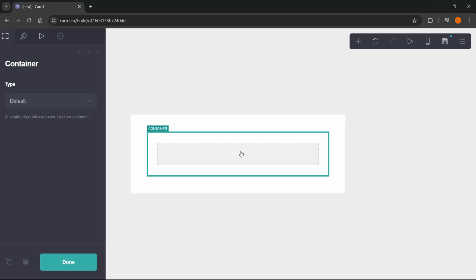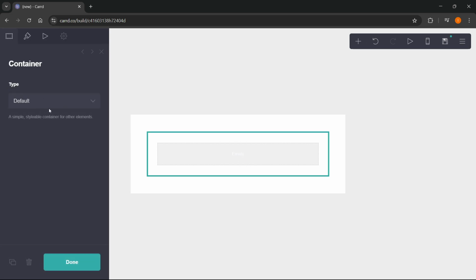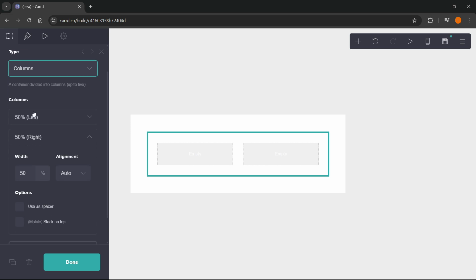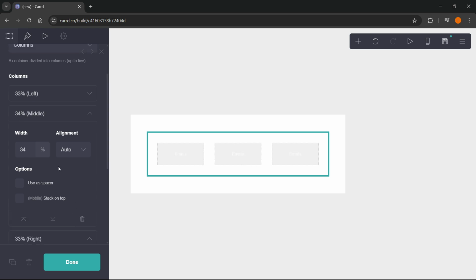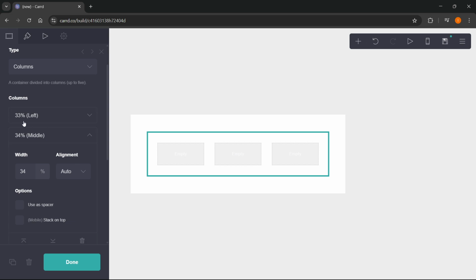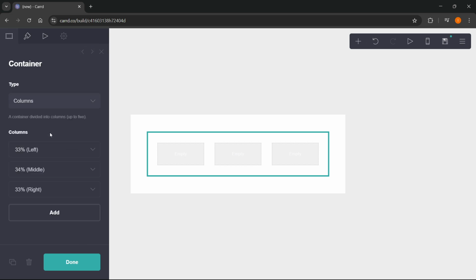You want to click on it so this left-hand menu appears, and then where it says type, it's default by default, but you want to click on it and click on columns. Now over here, as you can see, it's going to create two columns by default. Now you can of course add more by clicking add over here, and it's going to tell you which one is which. So this one is left, this one is in the middle, and this one is the right one over here.